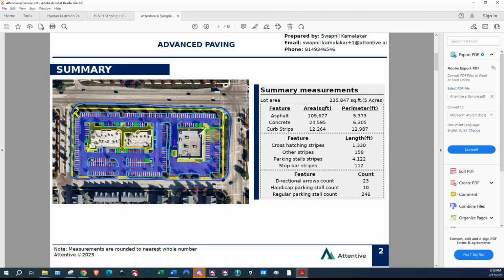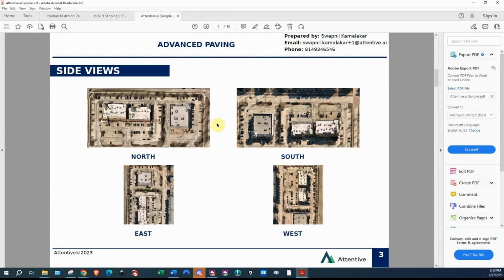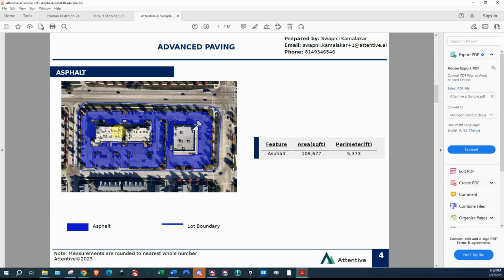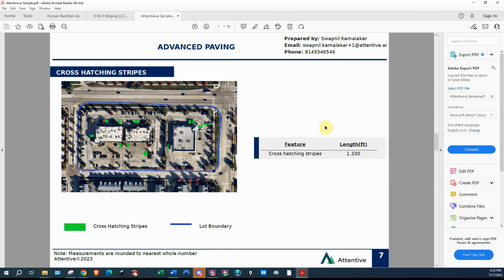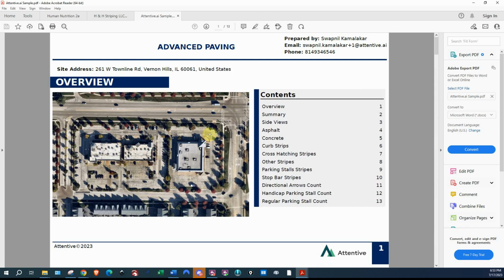Got your table of contents, and they can literally just flip through and see what they're going to be getting in their proposals. Each bid, each estimate you submit, you can submit this with it, and they can see. So they can look at your estimate and compare the numbers side by side, and feel much more confident not only in your service and your ability to account for everything, but also confident that they are getting their money's worth and utilizing your service. So this is a really great tool, Attentive.ai.